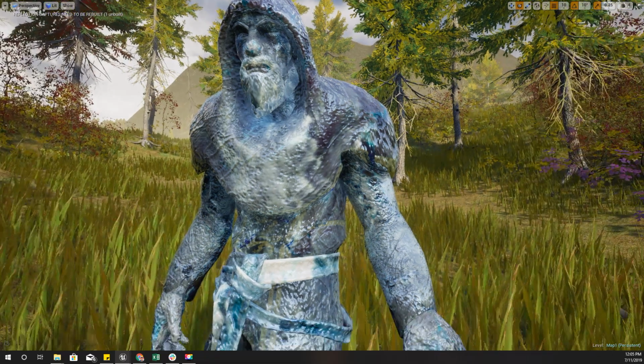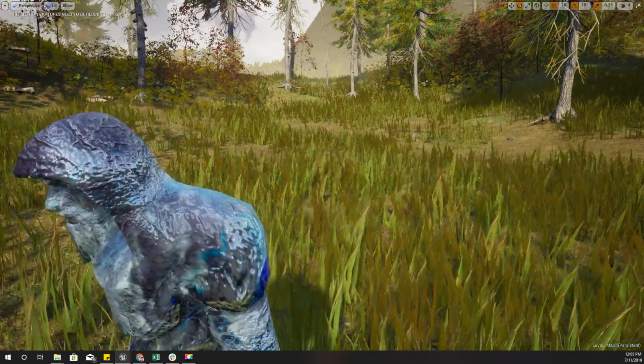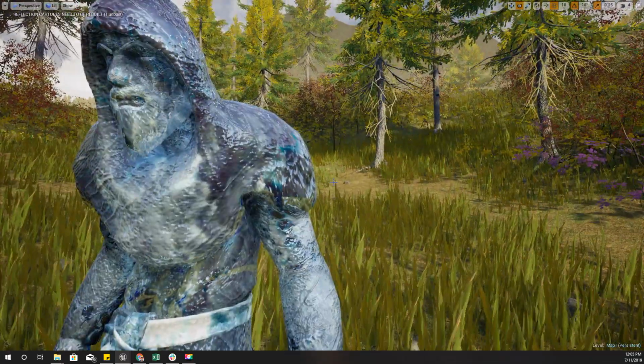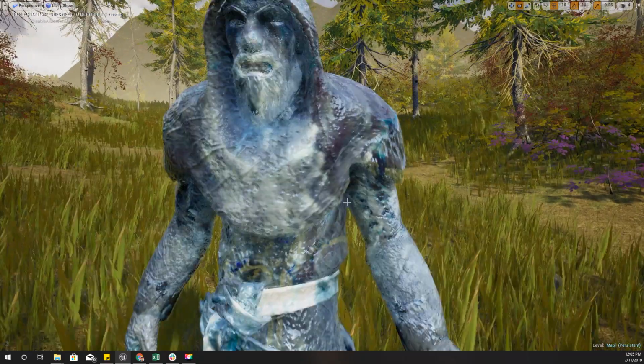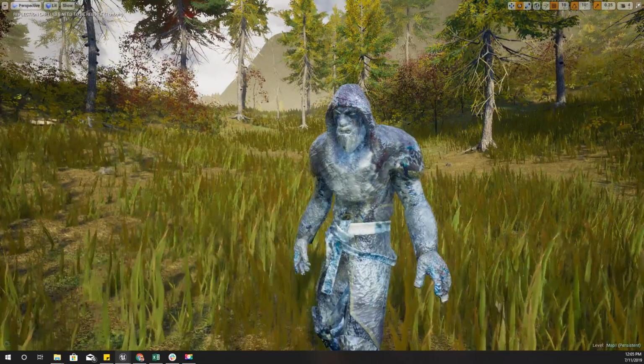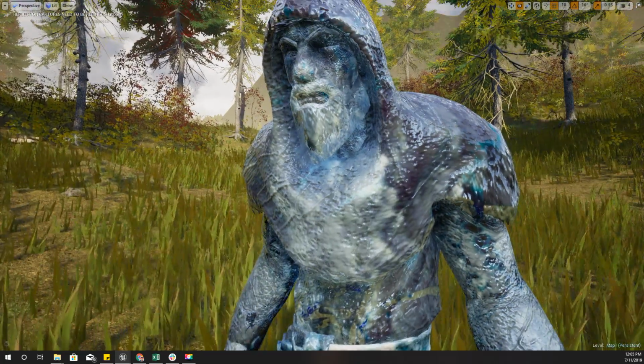Hello guys, so today I'm going to work on a material that I'll use with my frost attack. When I use a frost attack on my enemies, they will be frozen like this, and when they are frozen I need them to look like this.